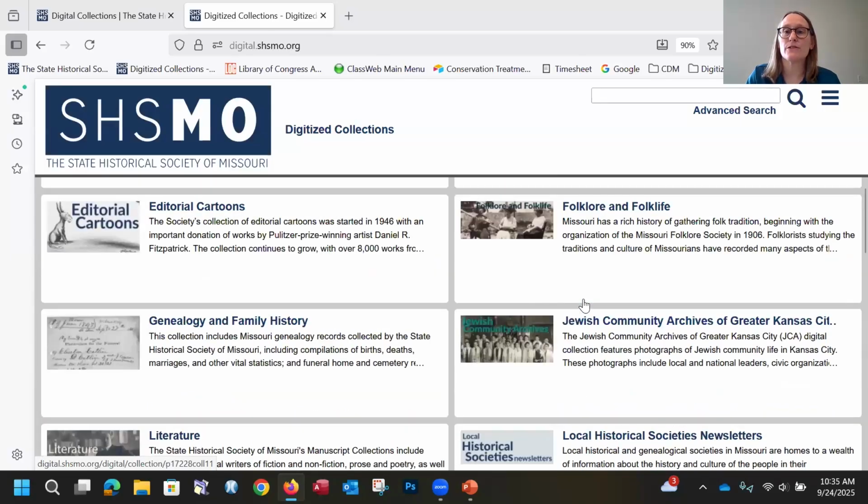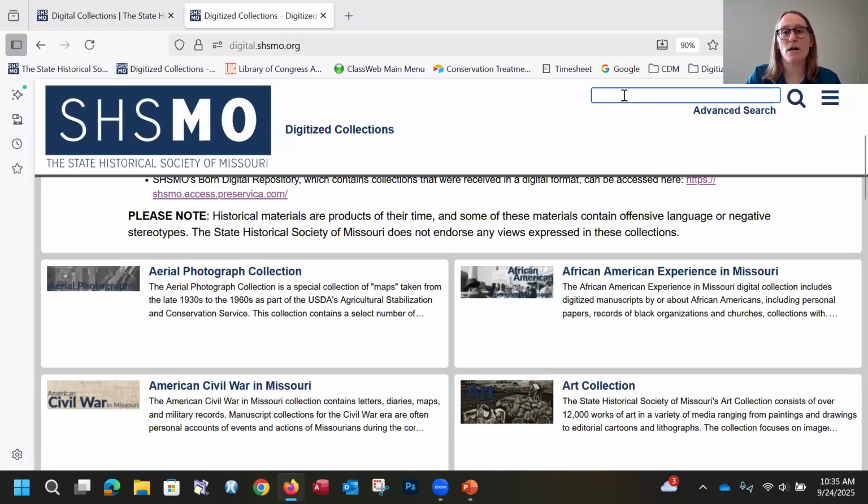So I'm going to do a search in this top box. So this is the basic search box right up here. And it appears on all the pages in ContentDM in the digitized collections website. So say I'm doing a search and I want to find information about Fulton, Missouri, the town, right? A lot of researchers for different reasons are looking for location-specific information. So I'm just going to do a quick search for Fulton, and that's it.